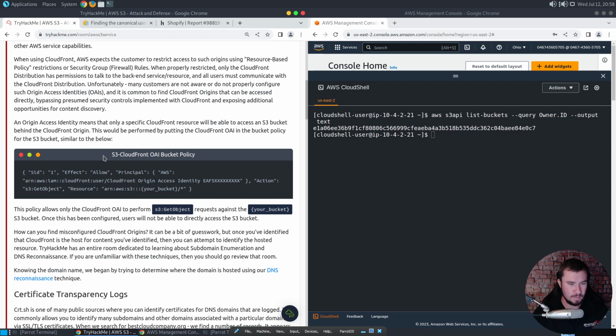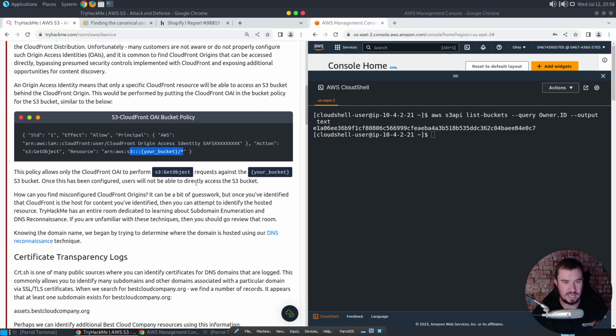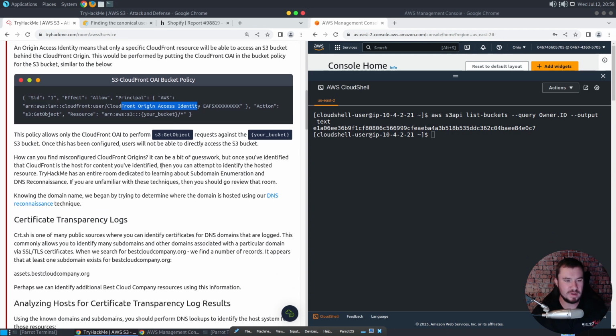Similar to below. All right, so let's see if we can read this. The effect is allow. What principal is it applying to? Well, we have this principal right here, CloudFront user, the CloudFront origin access identity. So that's how you specify the origin access identity. And what's the action? Well, the action is GetObject, which means it can read. And what resource is this applying to? Well, it's applying to our bucket right there. This policy only allows the CloudFront OAI, right there, to perform GET requests against the bucket. Once this has been configured, users will not be able to directly access the S3 bucket. They have no other choice but to go through CloudFront. Therefore, the security applies.